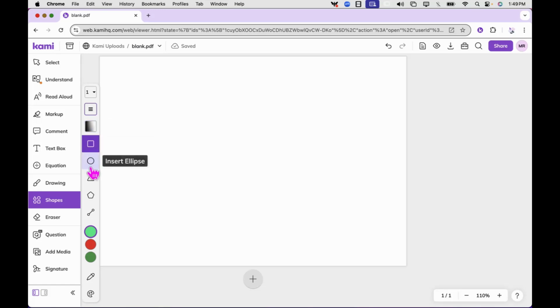And then the actual shapes themselves: insert rectangle, insert ellipse, insert triangle, and insert polygon. The polygon tool is really awesome because it allows us to create a hexagon or a pentagon or an octagon, whatever it is that you need. Additionally, we have an insert line option. At the bottom, you'll notice some different colors. These colors can be chosen by going down to the eyedropper tool or using the More Colors color palette here at the very bottom.